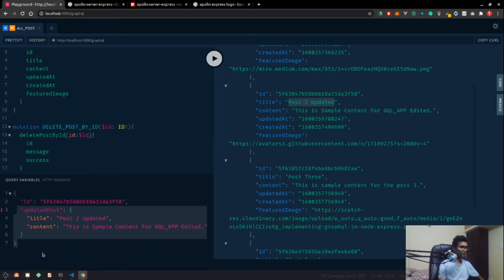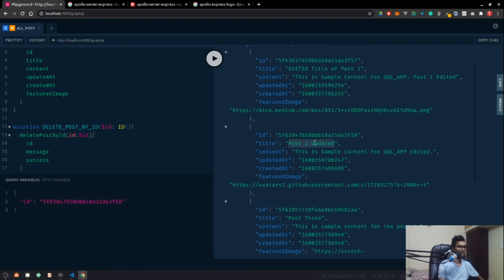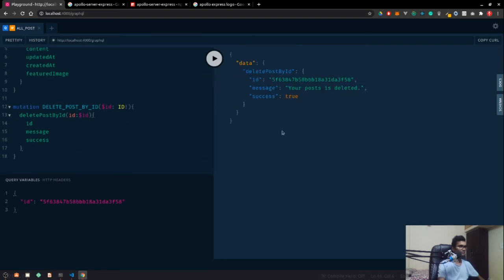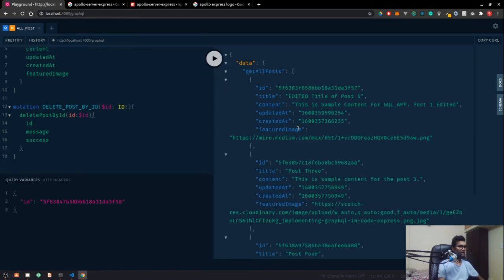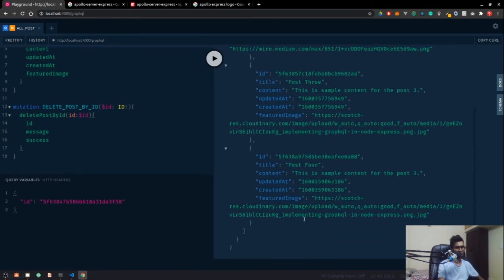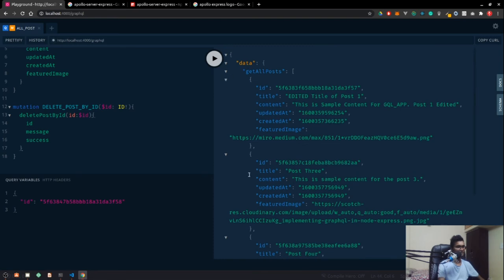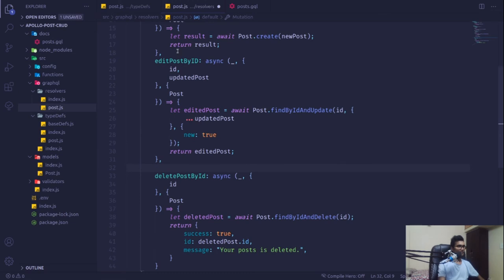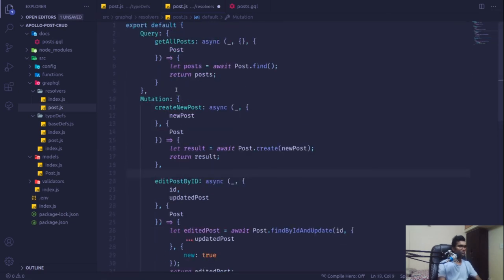And now I'm gonna get rid of this, and I just wanna delete the second post that we have here, the post with the title post to update it. And now if I run this, you can see that post is deleted. So if I run the first query, you can see that we no longer see our post 2 over there. So we are doing nothing much here, we are just getting the things, but the things will get more interesting.